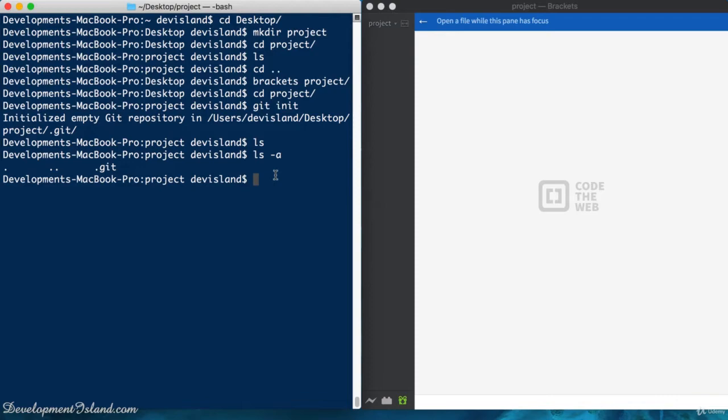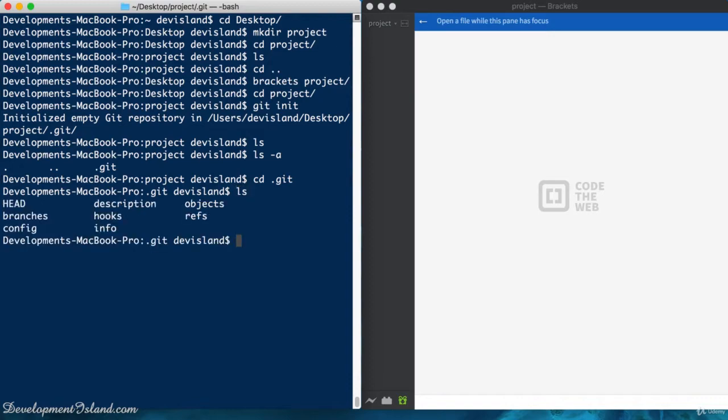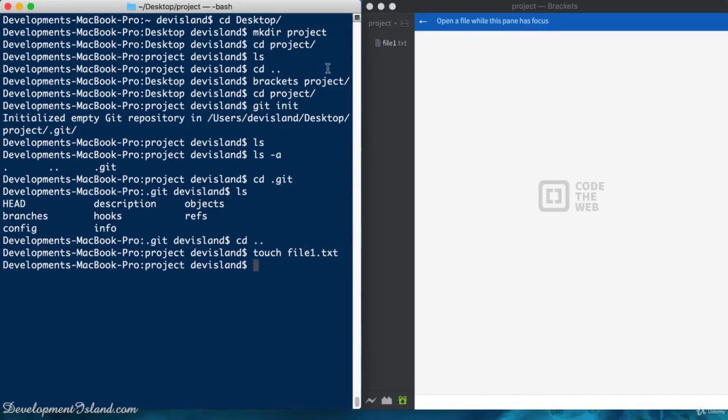Now, if you want, you can go to that folder and explore its content. And here are the different files that Git will need to manage the different versions of your project. So now let's go back to our project folder and let's start making some changes inside. So I'm going to create our first file and call it file1.txt. So here is our file.